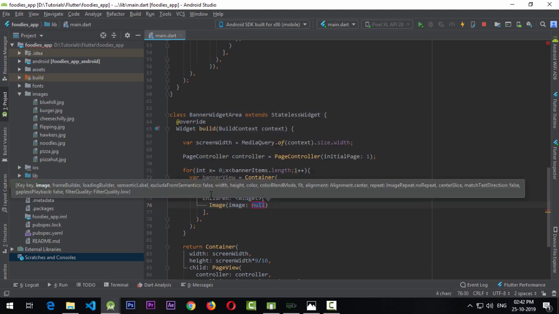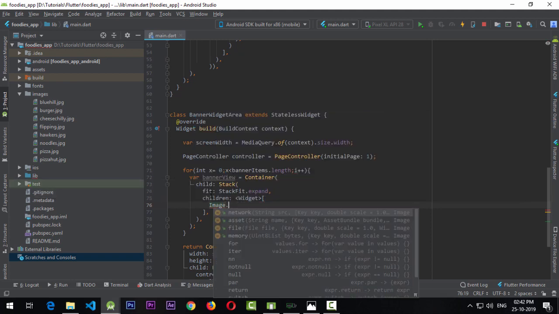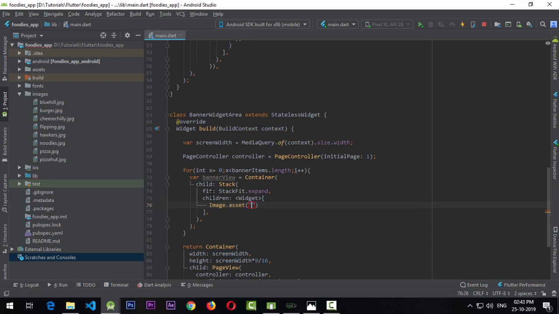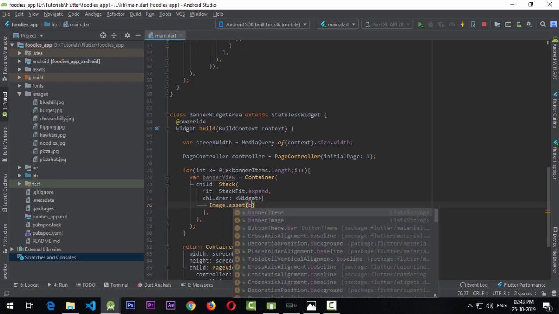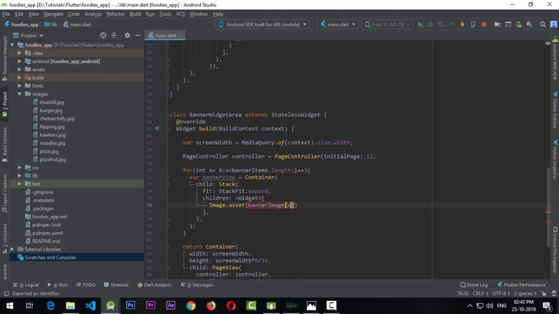For the image I'm going to load it from the assets. So I'll add Image.asset, and the asset we need here is banner images at the x item. And we're going to fit it to BoxFit.cover. Okay, and we also need to clip the corners of the image. For now I'm just keeping it a square. So we also need to add this item to the list. Right now we only have this image in the stack, but we'll add a few items to it after this.